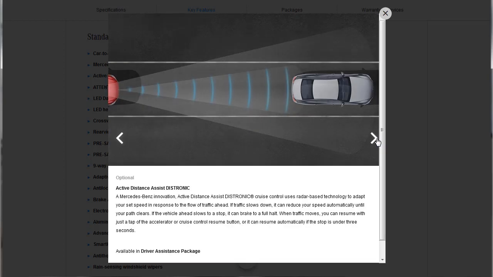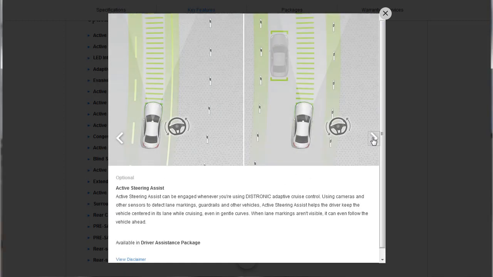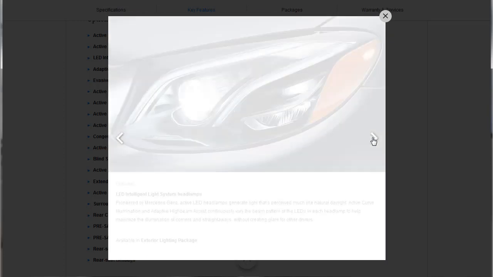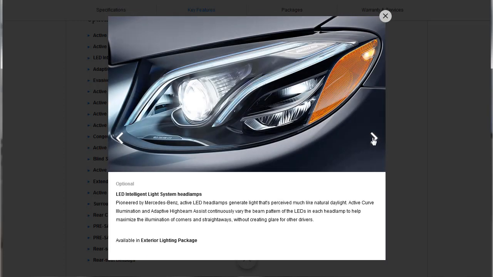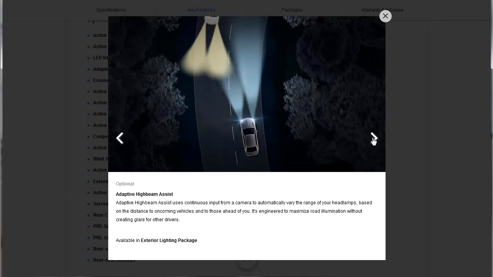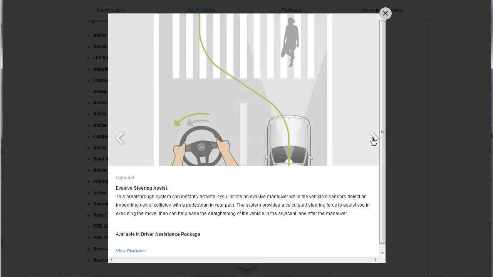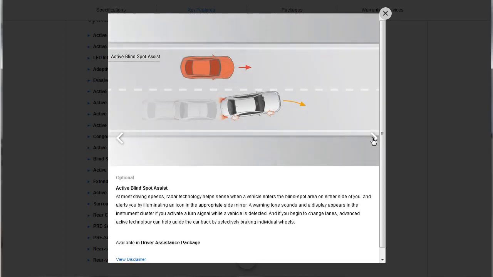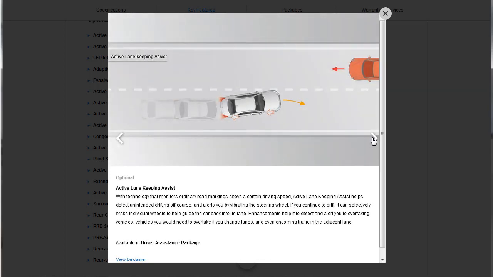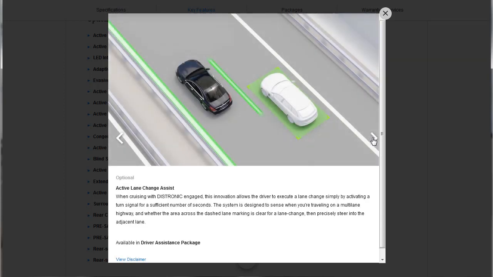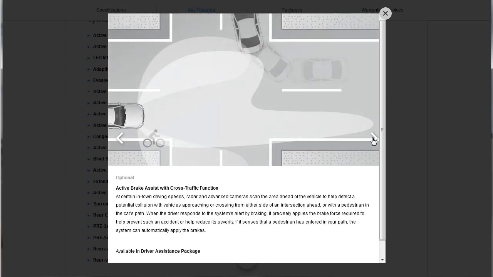And here's some optional equipment. Let's talk about this optional equipment real fast, and we're just going to run through them. So there's active distance assist Distronic. There is active steering assist. There is LED intelligent lighting with the curves. There is adaptive high beam assist. There is evasive steering assist. There is active blind spot assist. Active lane keeping assist. These are all optional safety features. Active lane change assist, active brake assist with cross traffic function.